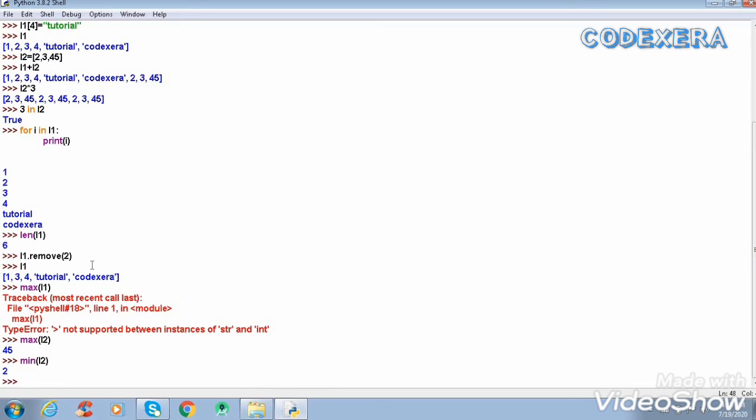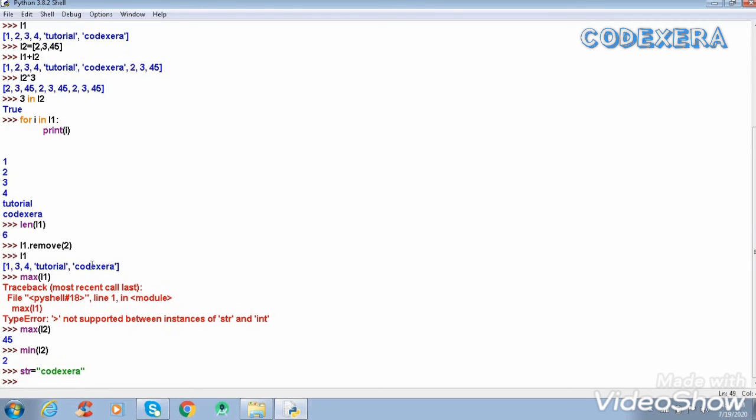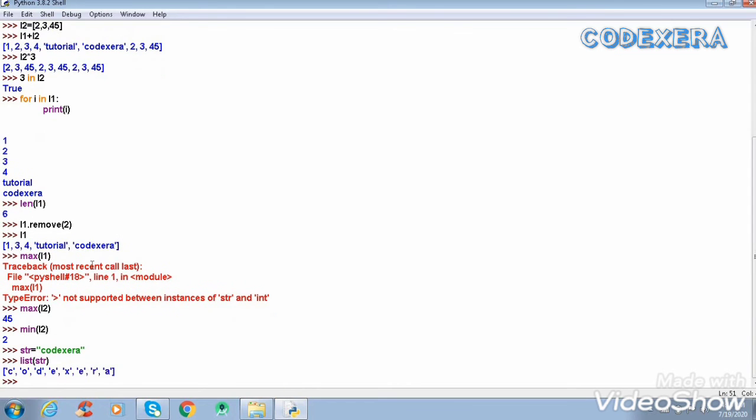So till now we did everything in a list. Now I can show you something. If there is any string like this, say Codec Sarah, and you want to put this into a list, you can use the list function and put the value of that string. Here it is listed down.